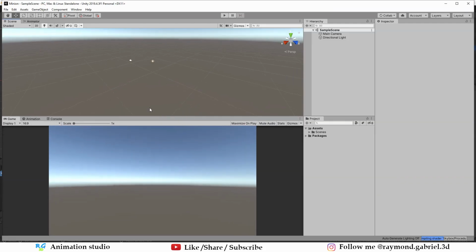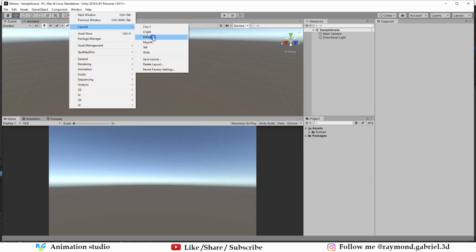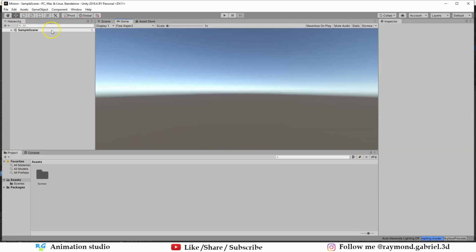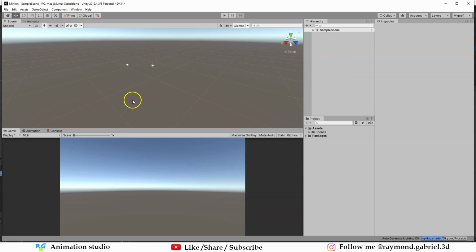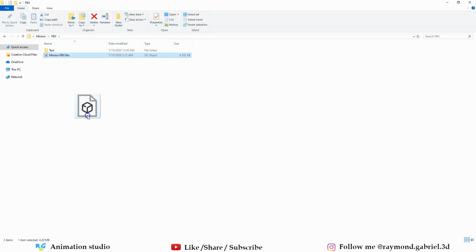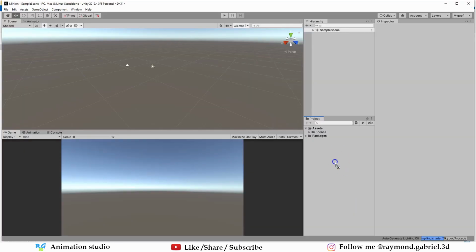As you can see, this is my layout for Unity. By default, you will be seeing something like this, but I just changed the location of the project and the hierarchy to be right here, and the game window to be down there. You can rearrange it like that by just dragging the windows to where you want. Now go to where you saved the FBX file, drag and drop it in the project window, select it.